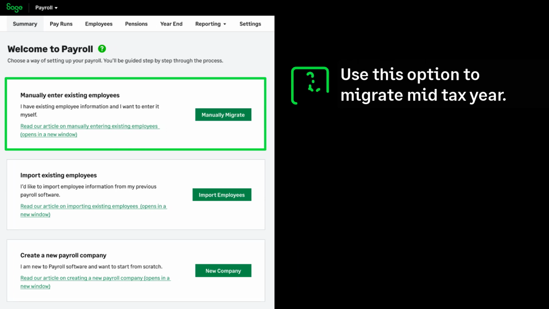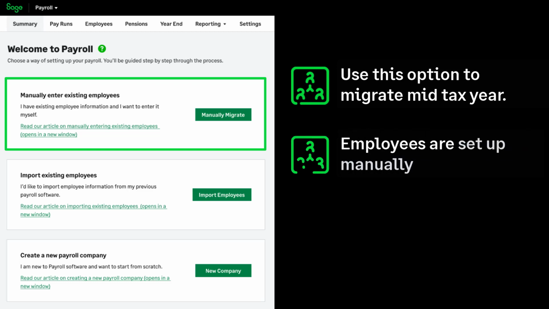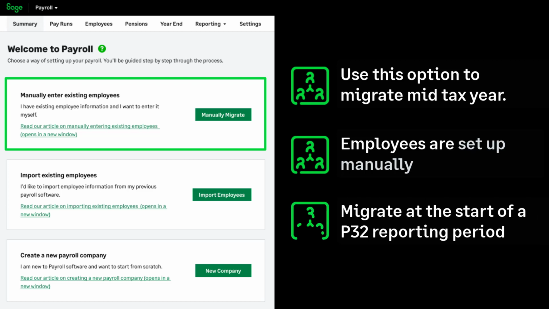Manually migrate should be used if you want to transfer your employees from another payroll software partway through the tax year. You'll set up your employees manually using this option, including their year-to-date values from your previous payroll software. You should migrate at the very start of a P32 reporting month or quarter.